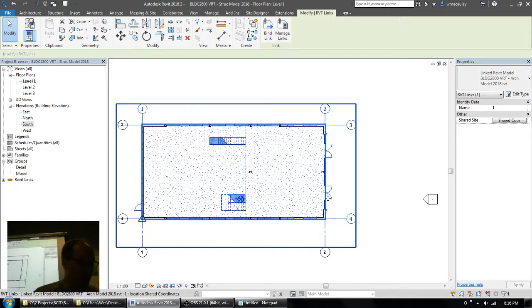So that is one of the main goals of shared coordinates, to help get our geometry into the same location in 3D space. So that is page 9 and 10. Now we're moving on to page 11.